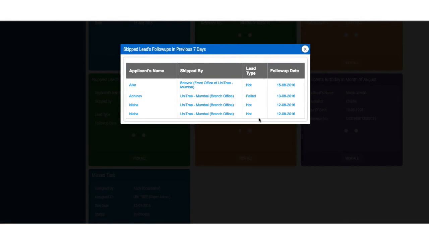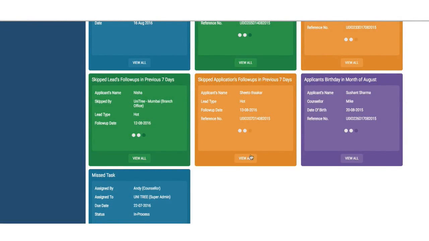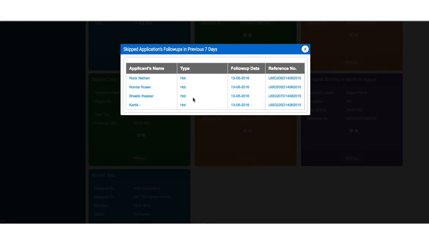So these are the missed follow-ups, and skip by who? Bhavna missed it as a front office. Branch office missed the follow-ups. And skip follow-ups on application. These are more critical because these people are my real business, and I can see who is missing the follow-up here as well.